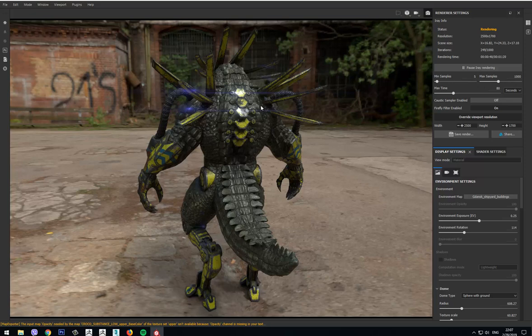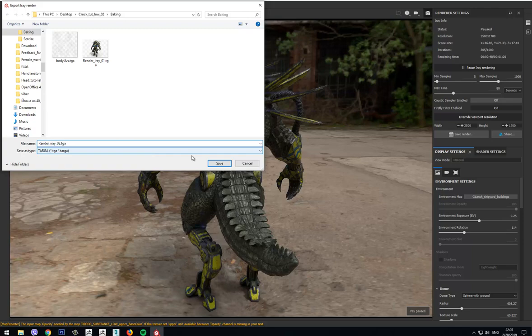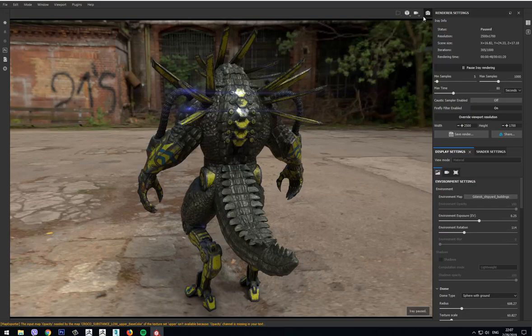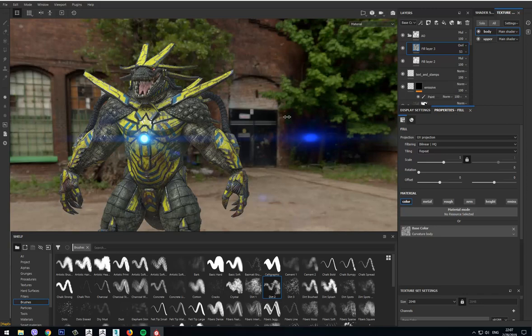And of course we can say, okay, it's enough, pause the rendering and save the render, or even not pause the rendering and save the render, but we will pause it and name this as 02. And yeah, that's the way you do rendering here. And then again, pressing this window will get you back to the Substance Painter window for making the texture.